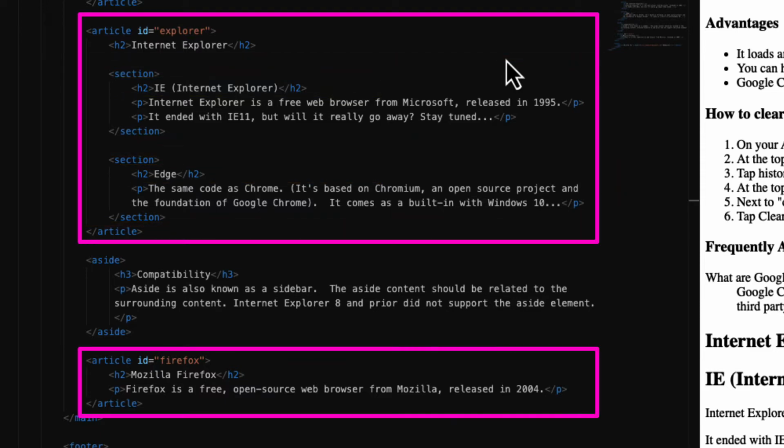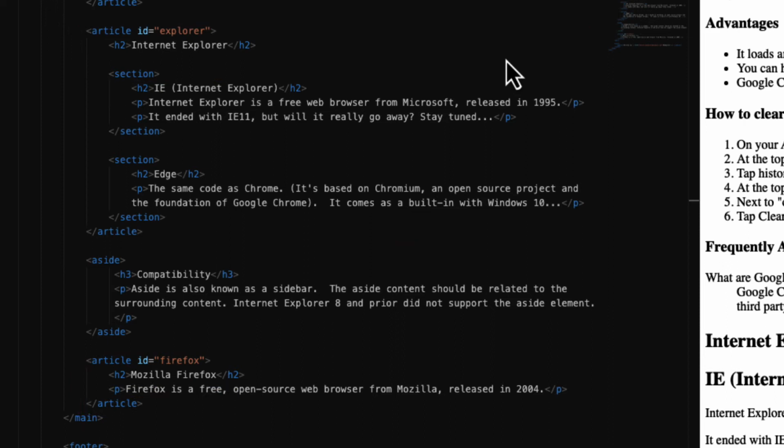You'll see articles used a lot for magazine articles or blog posts or comments, but this element, unlike the section element, must have a heading inside of it. Sections can contain articles, and articles can contain sections. They're interchangeable in that way.